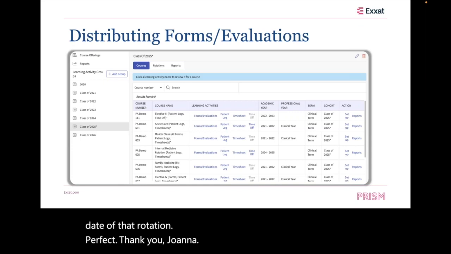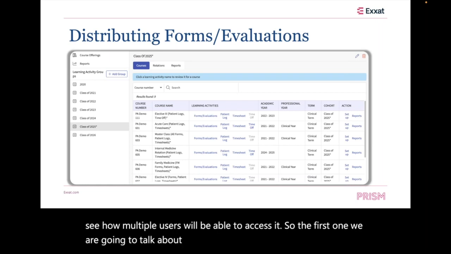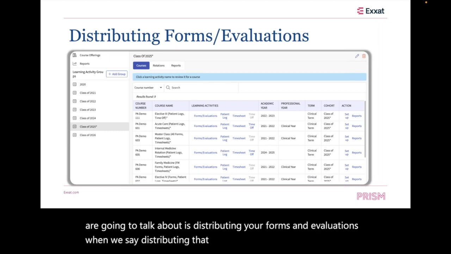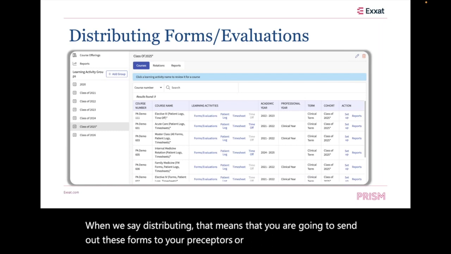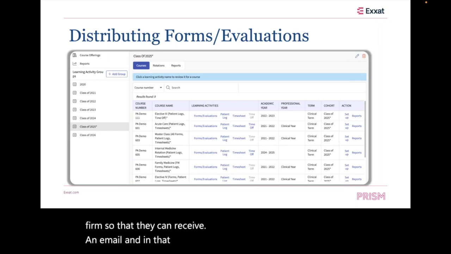Okay. So now that your form has been set up, let's go in and see how multiple users will be able to access it. The first one we are going to talk about is distributing your forms and evaluations. When we say distributing, that means that you are going to send out these forms to your preceptors or supervisors. Because they don't have an account on Prism, you would have to distribute the form so that they can receive an email, and in that email they would receive a link to access the form and complete it.